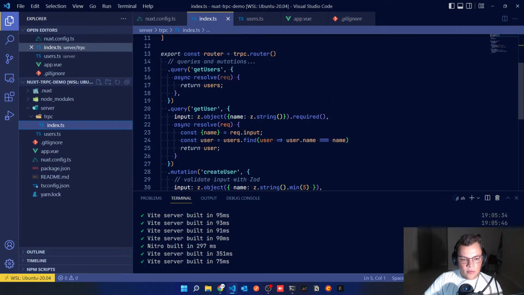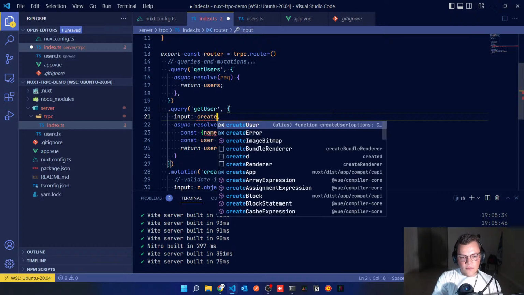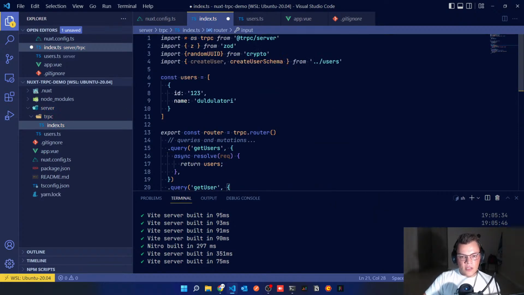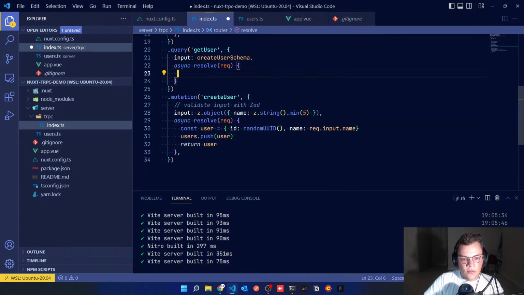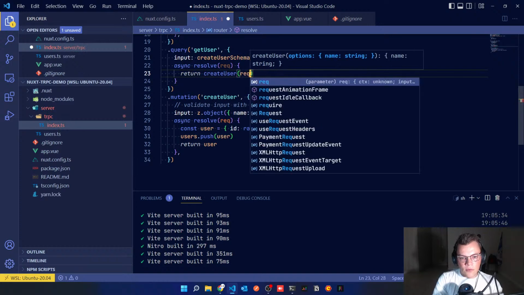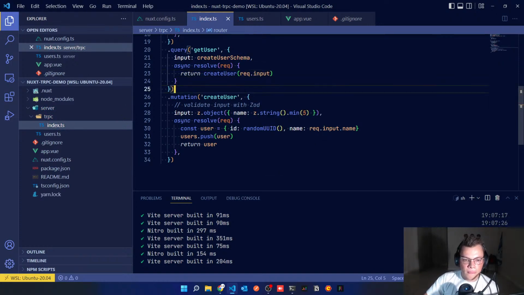We can just say get user. Input would be create user schema, which gets imported over here. And then in the resolver, we can just say return create user with the input, rec.input, because it knows this is the type that we're looking for.